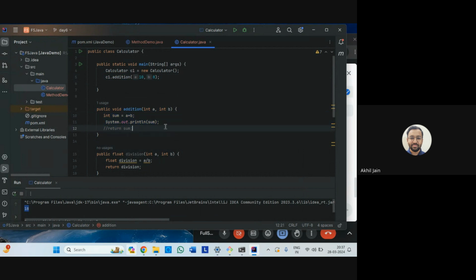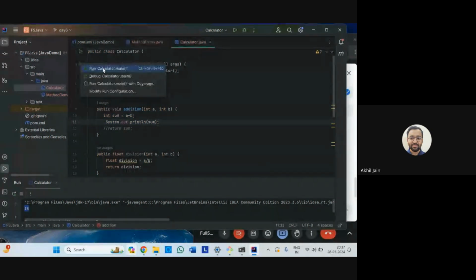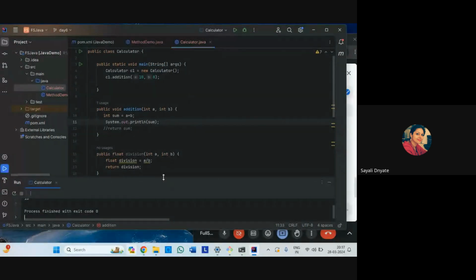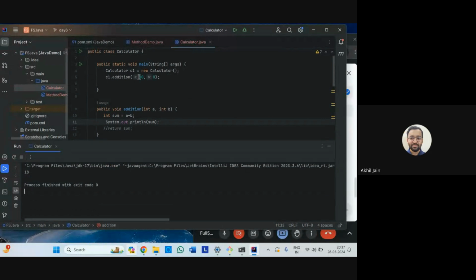So let me run this first. We created this object, and then what we did is we initialized that object, right? C1 dot addition, that's what we did. So here, this is the object creation. And then you created the object, you assign it to a variable C1, which is of type calculator. Again, this is how you create the object of a class. This is the complete statement.